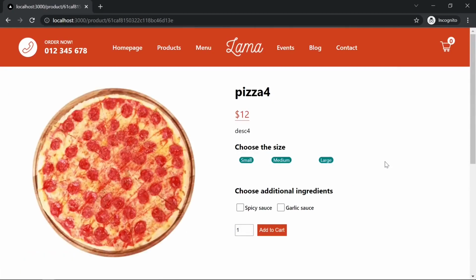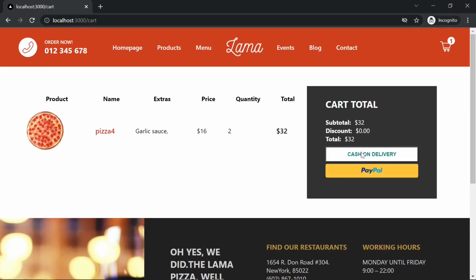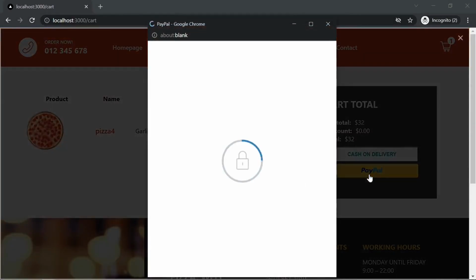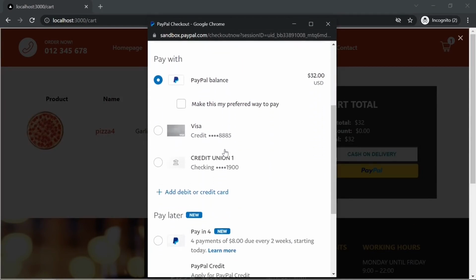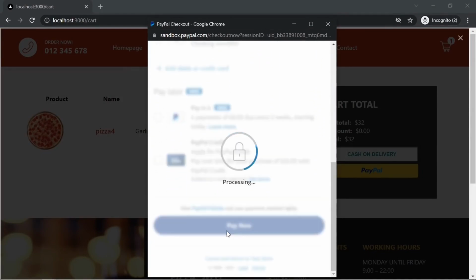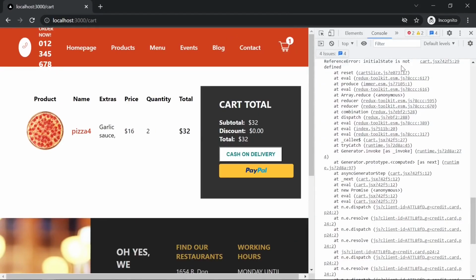Choose this pizza, medium, garlic sauce, amount will be 2, add to cart, and it's here. I'm clicking, as you can see, $32. Checkout now. I'm gonna choose PayPal, and as you can see, our amount is here. It's not 2 anymore. Make this my preferred shipping address, and I'm gonna pay now. Okay, something is wrong. Initial state is not defined.